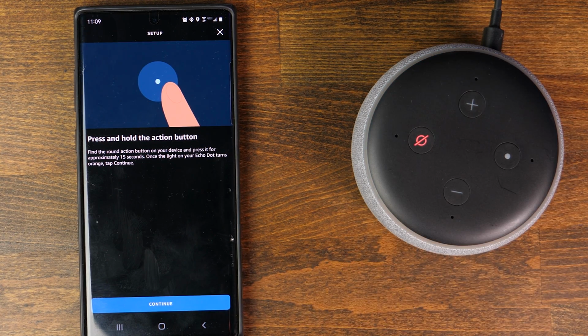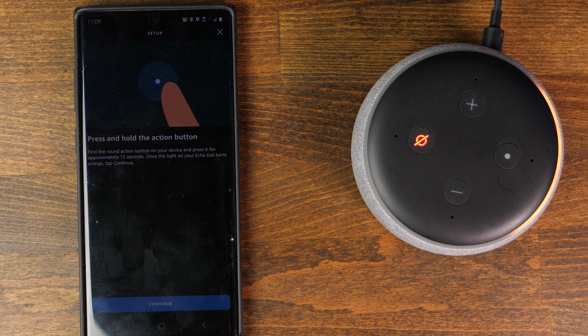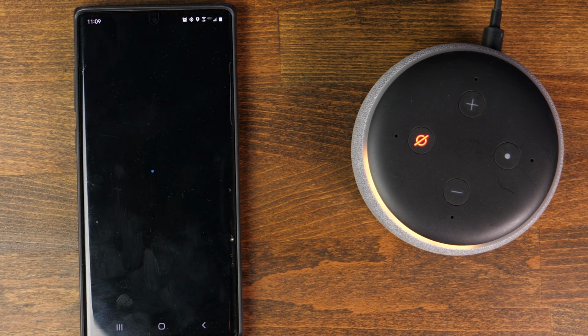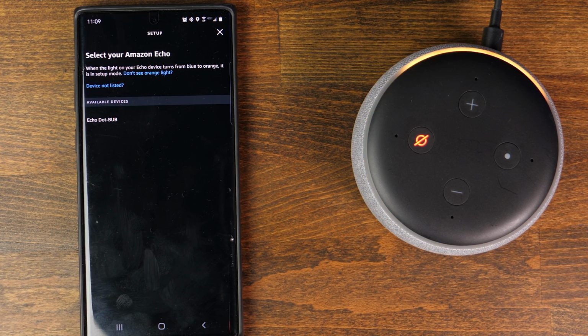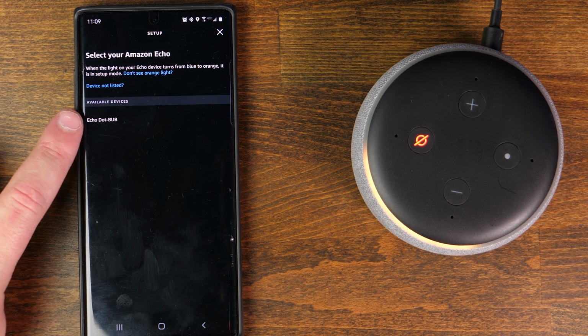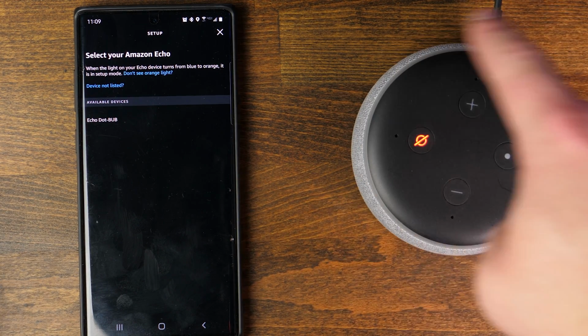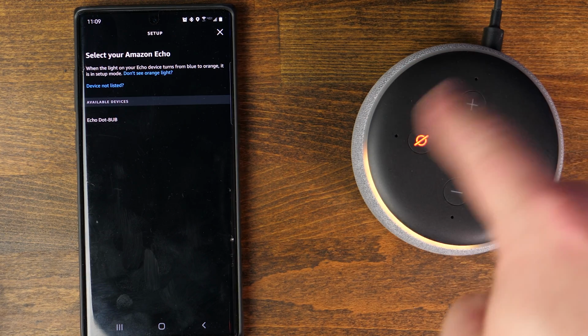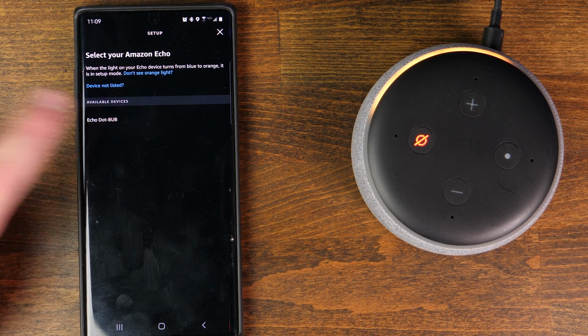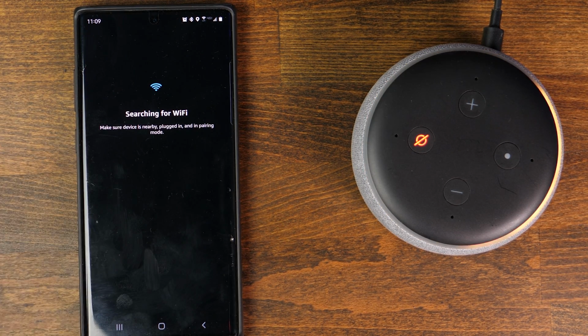Now in setup mode, you'll get a response, instructions in your Alexa app. So you'll get a response saying that you are in setup mode. We can tap on continue. It's gonna say searching for device, select your Amazon Echo. It should pop up under the available devices here. You know it's in setup mode because it's got the circling orange light going around. We're gonna tap on Echo dot. That'll have a random name, completely separate from what mine was named.